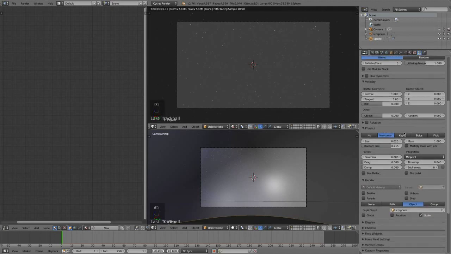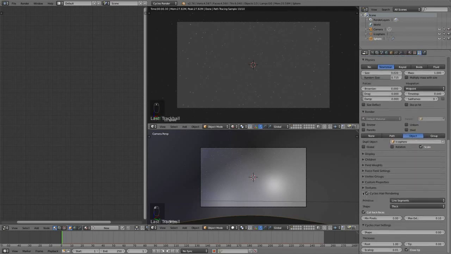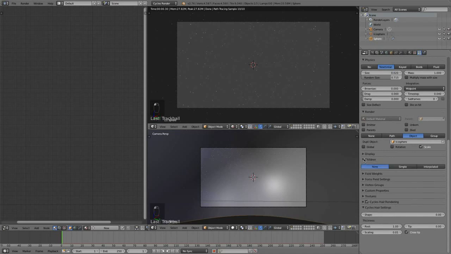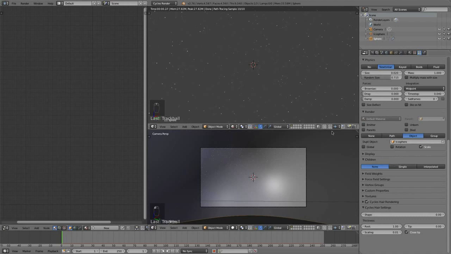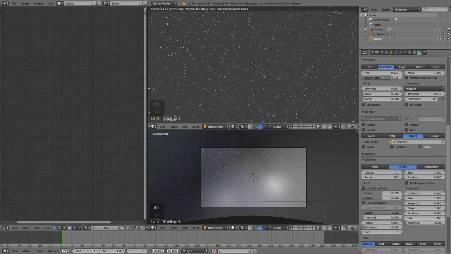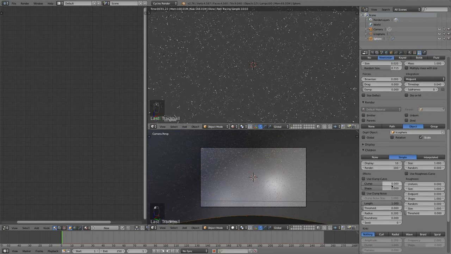And now on top of that, what I'm going to do is I'm going to enable children. Now children is basically, just like it sounds, a children of that star. So for every star out there, it's going to give it children. So I'm going to choose simple there, and you see it just drops a ton more stars in there. And basically they copy the information of the main particle that's already there, so they render a bit faster, and that's the benefit of using them.